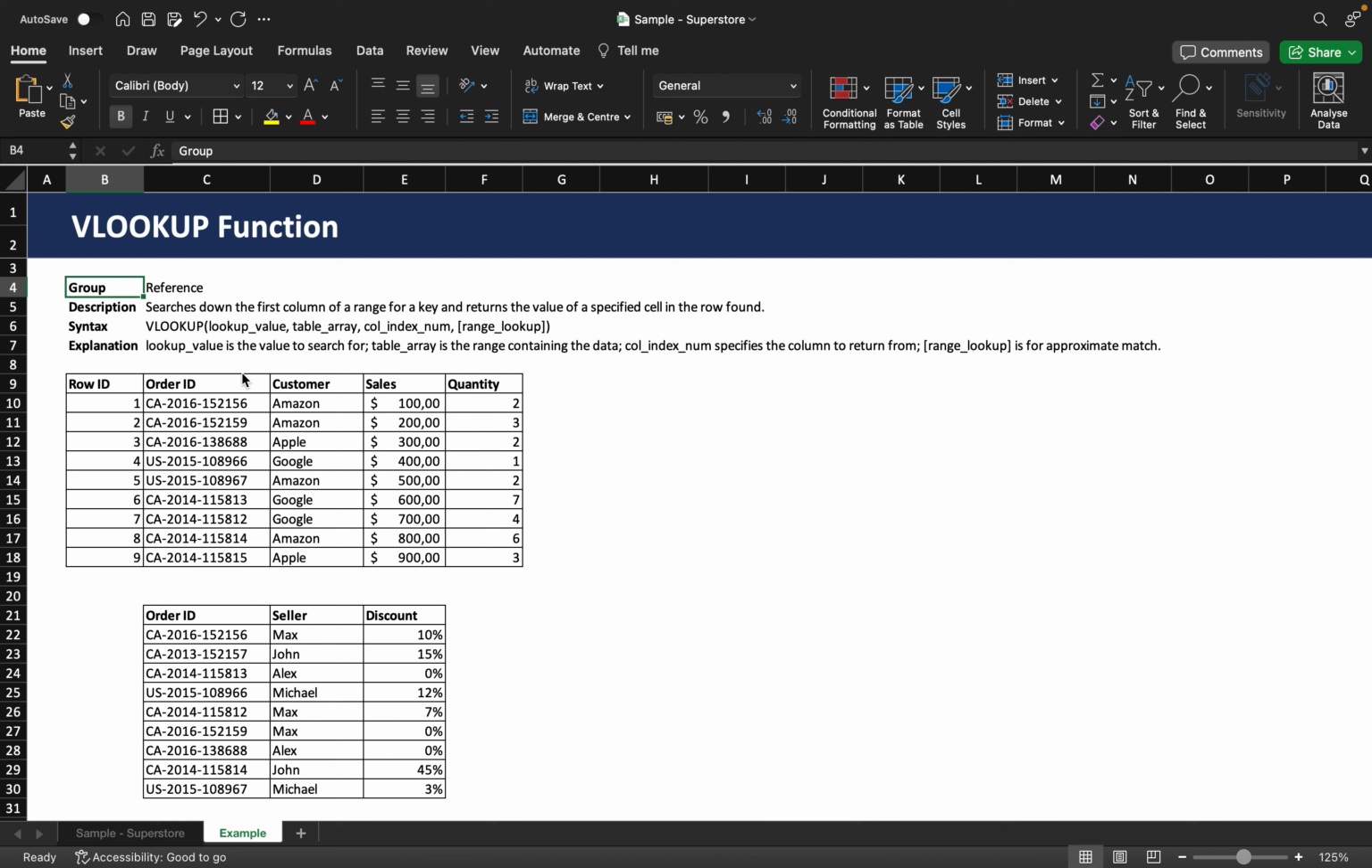And the explanation to the syntax: lookup value is the value to search for, and this is the value the VLOOKUP function will look for in the first column of your table. The table array is the range of cells that contains the data, and VLOOKUP searches for the lookup value in the first column of this table array.